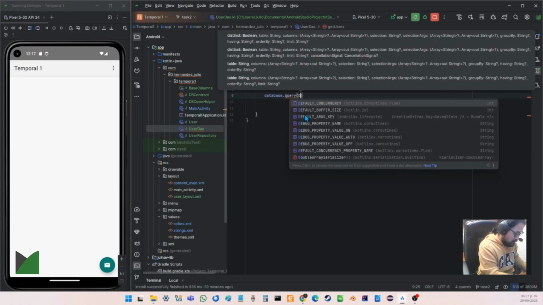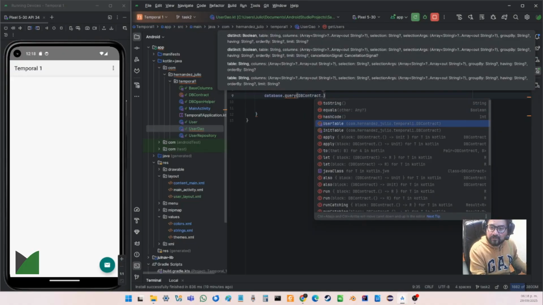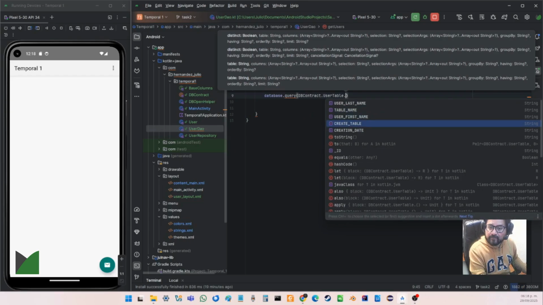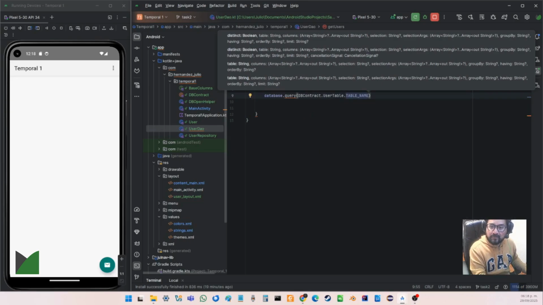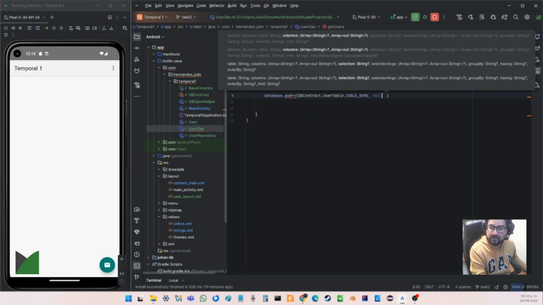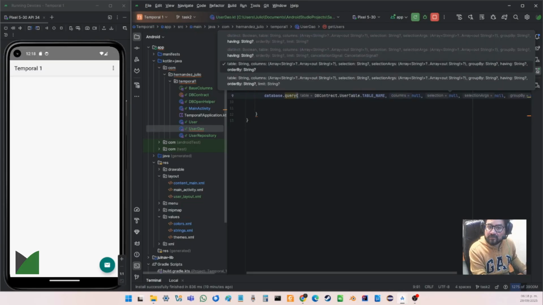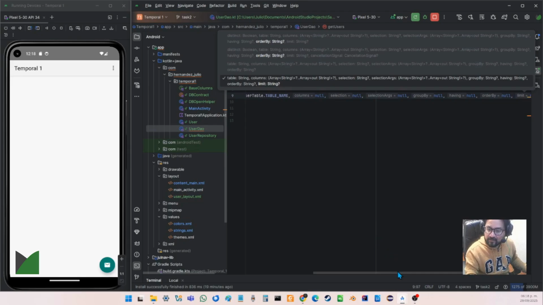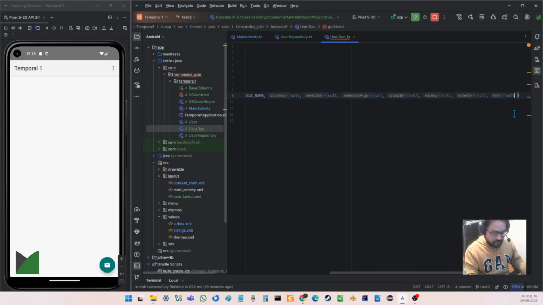so database dot query db contract dot user table dot table name, and for the strings, I'm gonna set this to null. I'm gonna copy this. I don't need columns nor selection. I am not using selection args, not using group by, not using having, but I am using order by. And I don't need a limit.